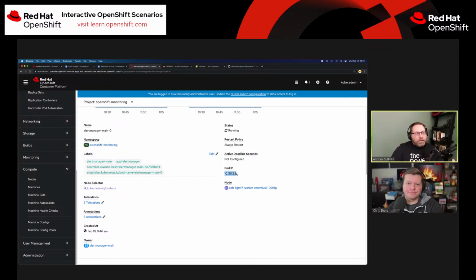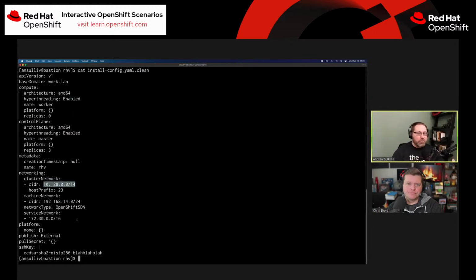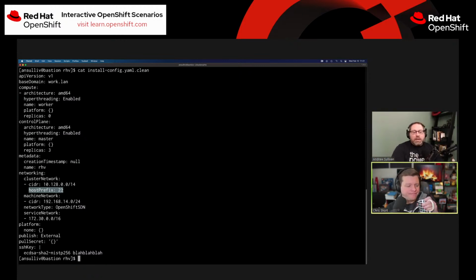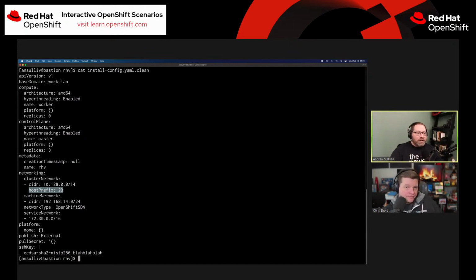So somebody asked, why are these such big ranges, right? Do I really need a /14 and a /16 for these networks? And the answer is maybe. The host prefix of a /23 is there because the maximum number of pods per node is 500, and a /23 is effectively 510 usable addresses. There's 512 technically, but of course, first and last. Yeah. So we need a /23 to reach that maximum number of pods per node.